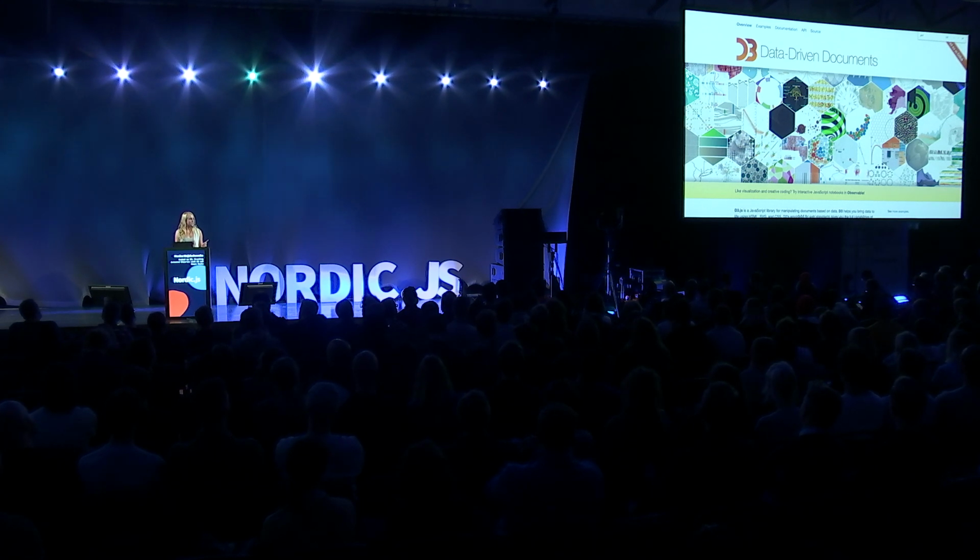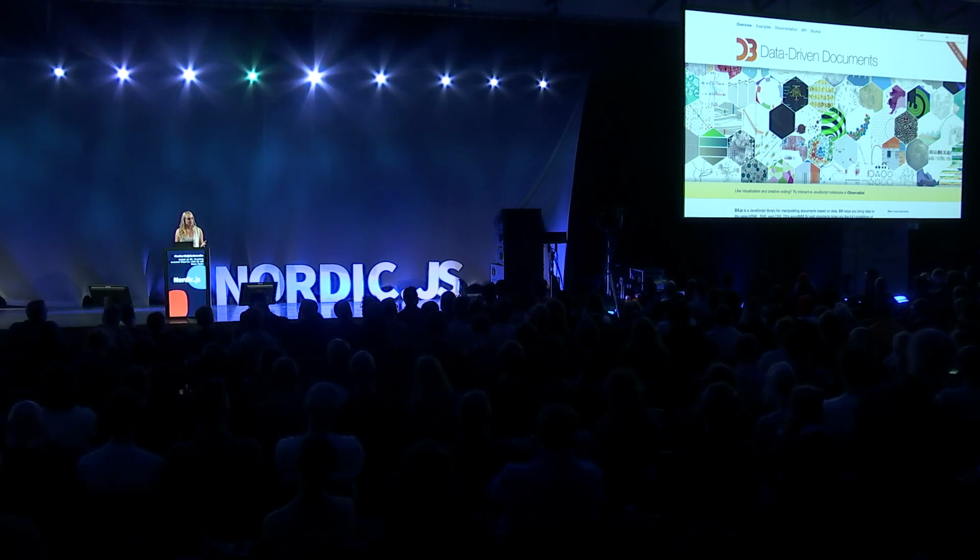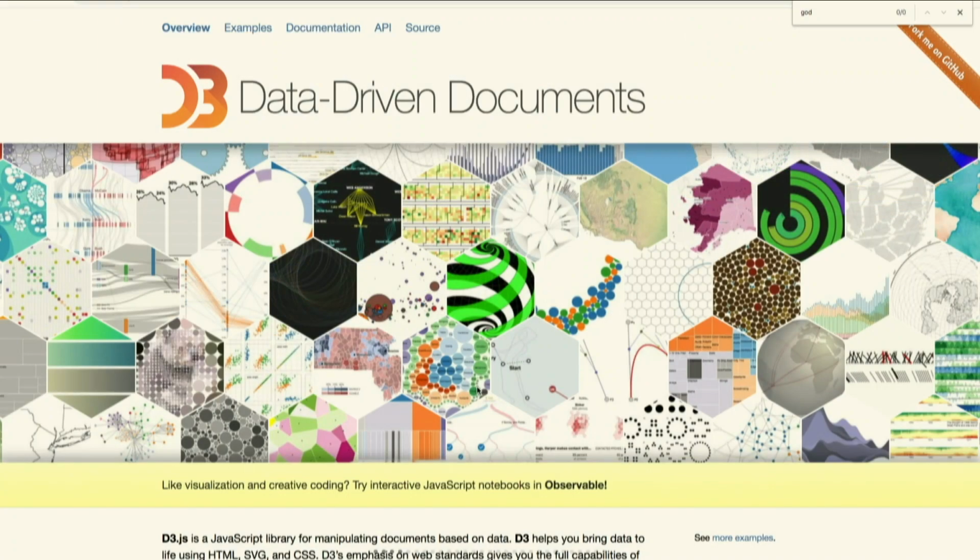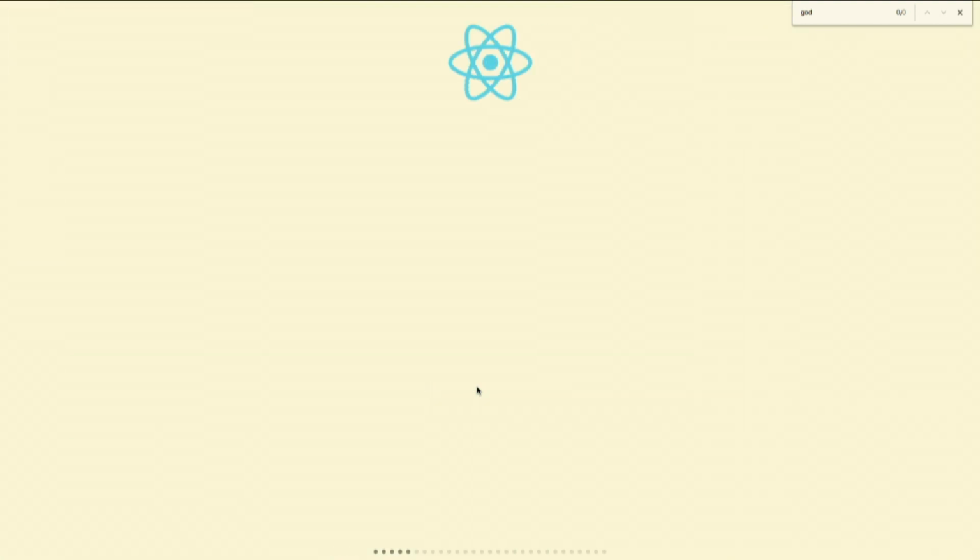So this is D3, Data-Driven Documents, and it's basically one of, if not the most popular data visualization libraries written in JavaScript. It's a powerful library, it's flexible, and I really consider it to be drawing with data. Since I came across this site, I've been hooked on D3, and today I'm hooked on D3 and React together, and I hope you will be by the end of this presentation as well.